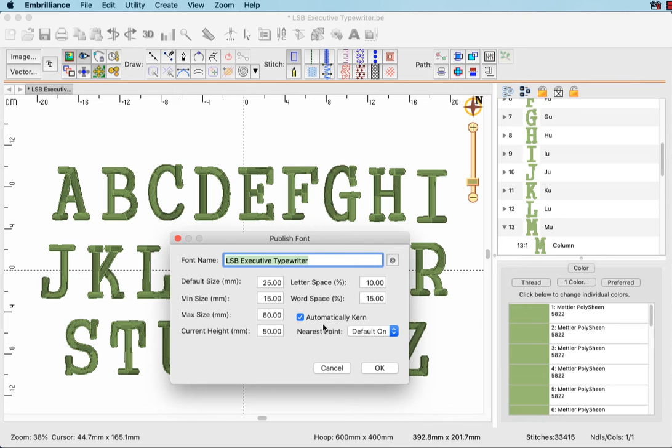Kerning, we'll have an option that allows automatic kerning, which adjusts the spacing. Nearest point is the nearest connecting point, which would be great for small fonts. And do you want it to be default on, default off, or how do you want your font to show up in the list as far as even having it available? If you need any explanation on these, please refer to the Embrilliance platform manual in the StitchArtist level 3 section under font publishing.